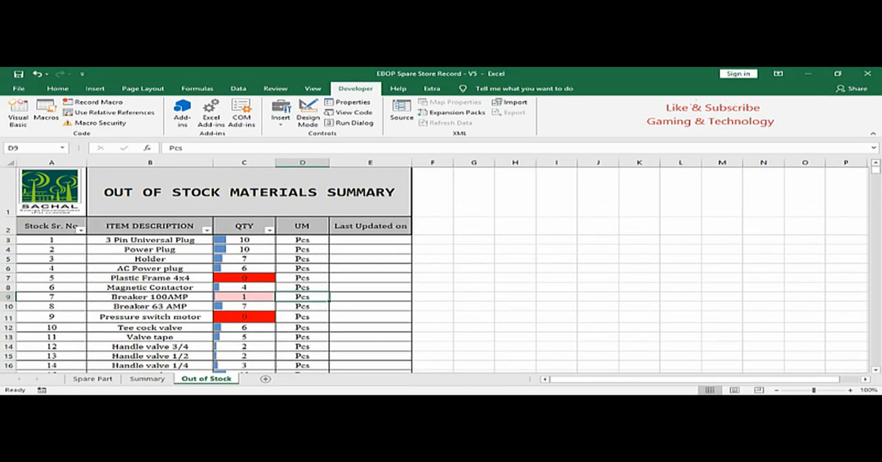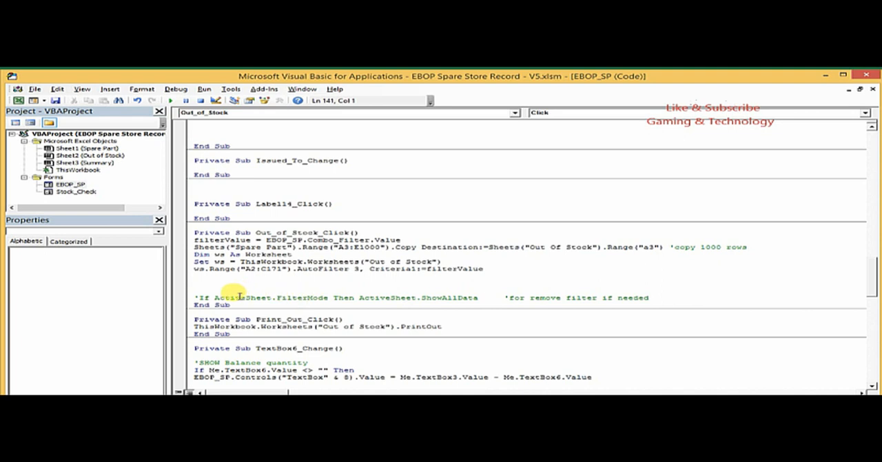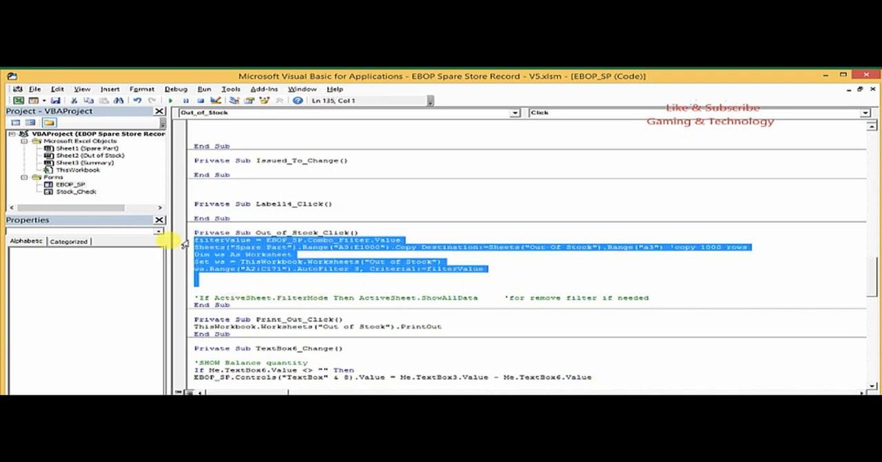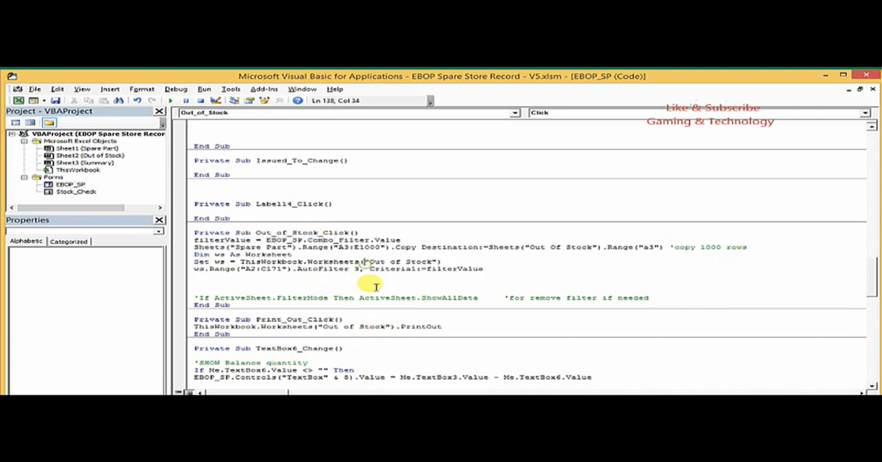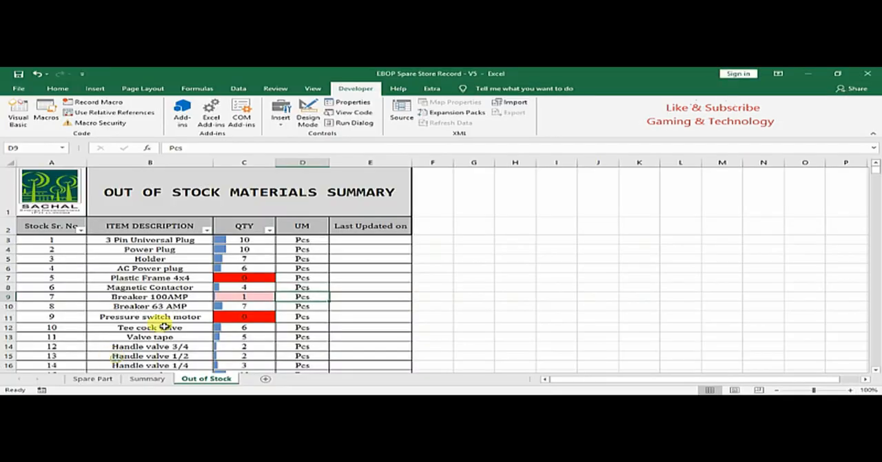You can make it on your own for your spare parts or anything else, and you can also apply multiple selection criteria. I will show you in another video how to apply multiple criteria, for example applying the filter on this quantity as well as on item description. You can also do this, and I will tell you in the next video.